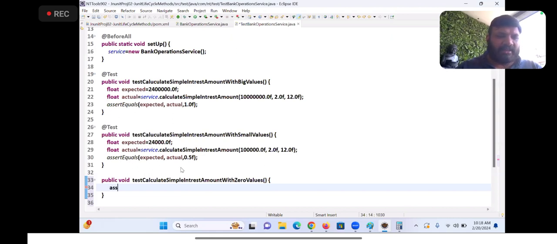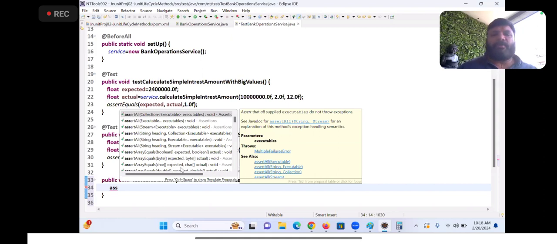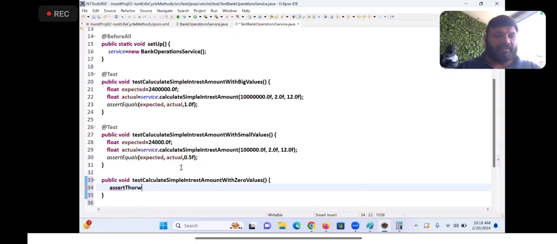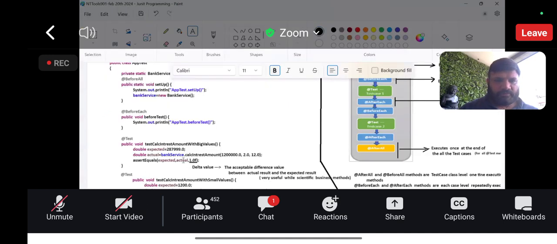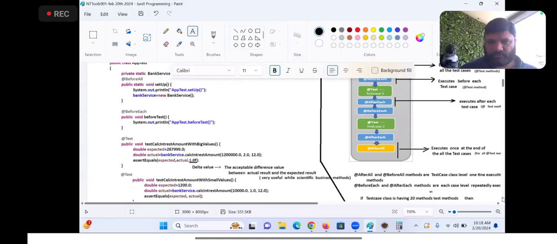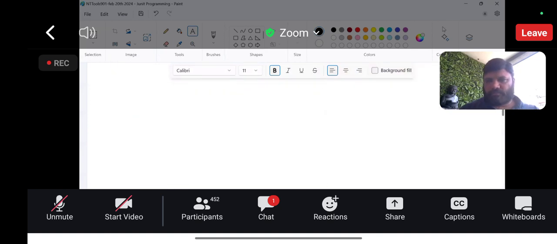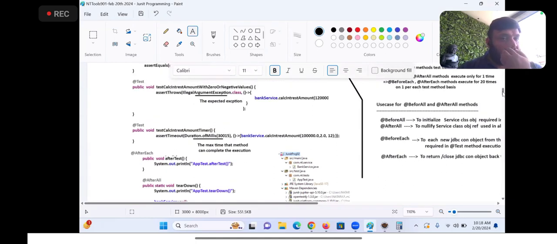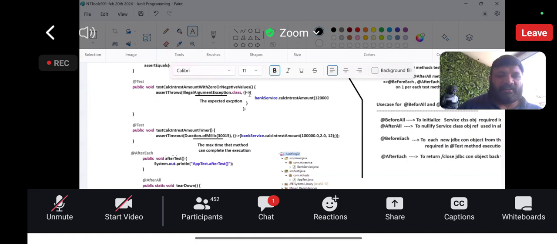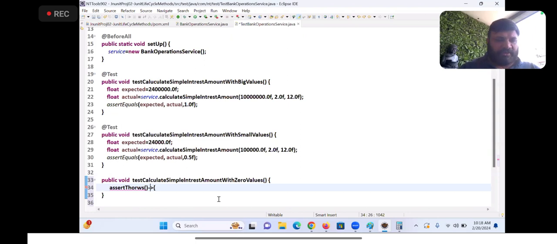Here we have directly assert. I think everyone knows lambda programming, guys. Assert throws, right, boss? Assert throws, exception class. Then what is the method you want to call? You should specify. Okay, fine.